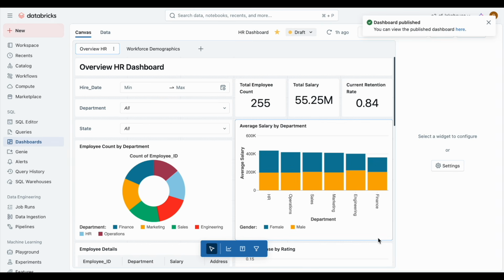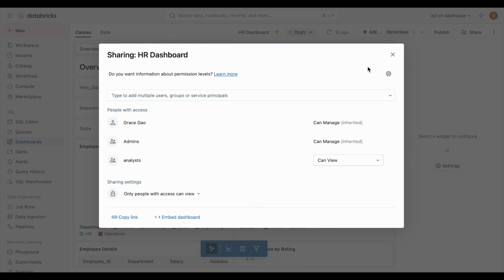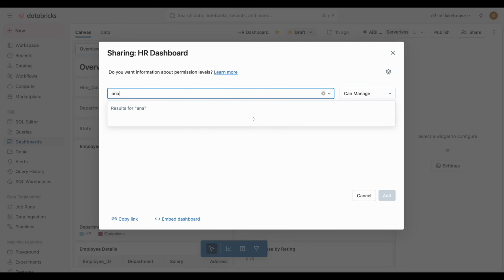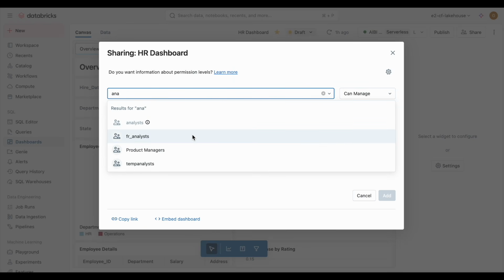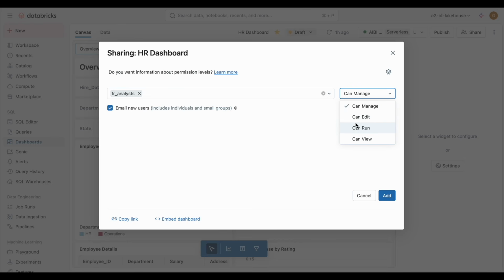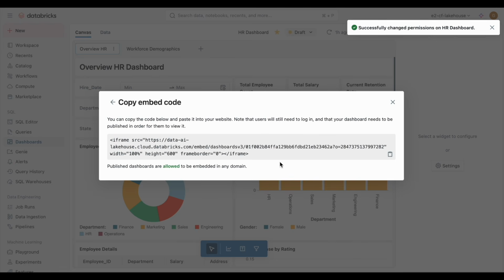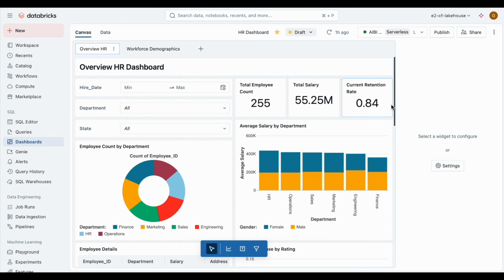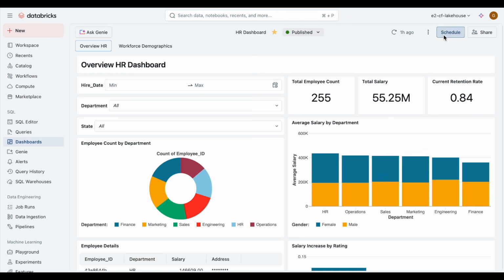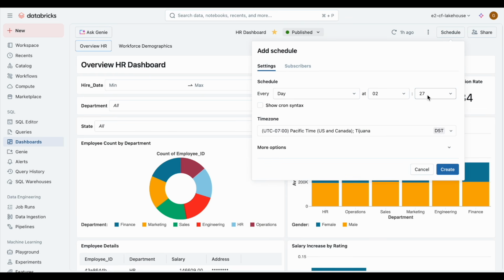Now, let's share the dashboard. You can share dashboards as view only with individual users or groups. Dashboards can also be embedded into third-party applications and websites that support iframe, making it super easy to share insights across your organization. You can also configure schedule and subscription settings, allowing users to receive automatic reports at regular intervals.